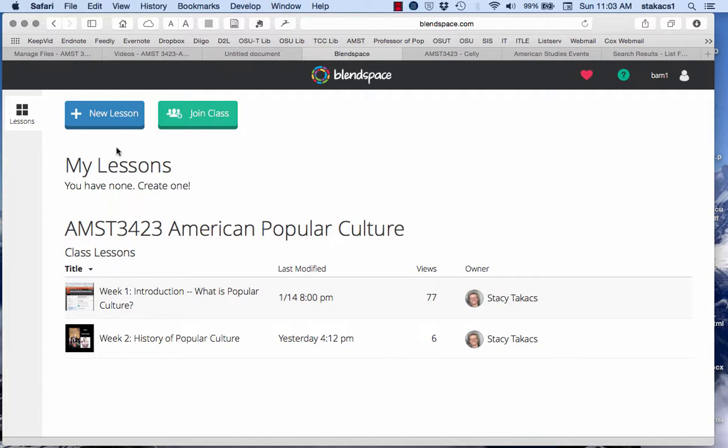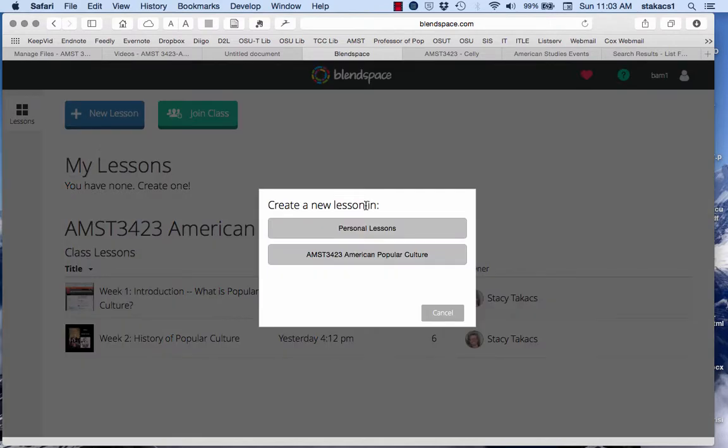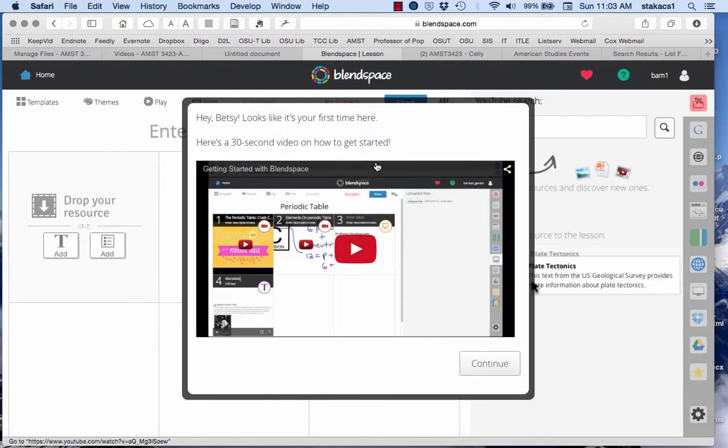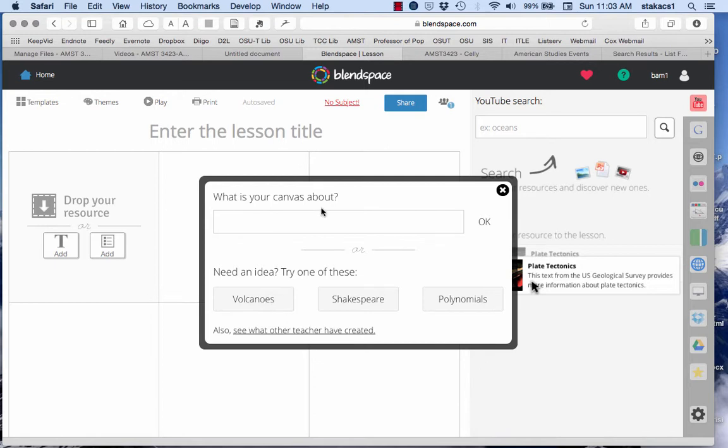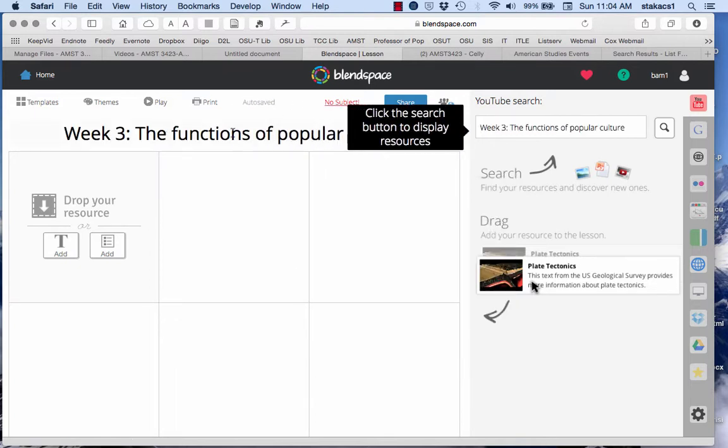control over your unit, so you should see the new lesson button, and all you do to create a lesson is click that, choose our course. This will explain to you how you do this if you need additional explanation. I'm not going to play that. What is our Canvas about? Let's give it a title. Let's say it's week 3, the functions of popular culture. And click OK. You'll see our title up here.